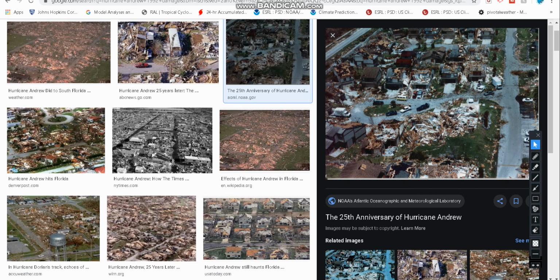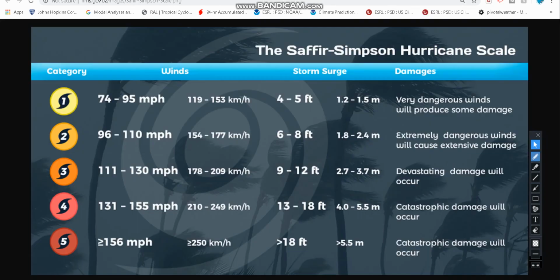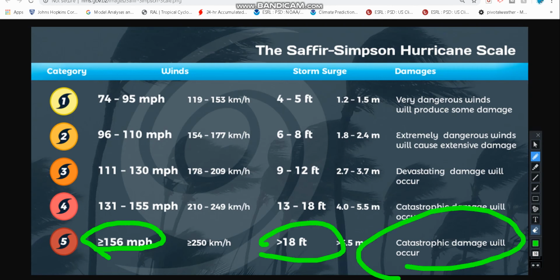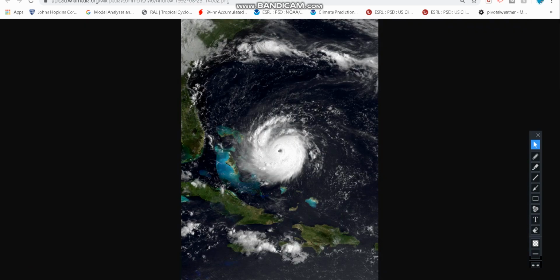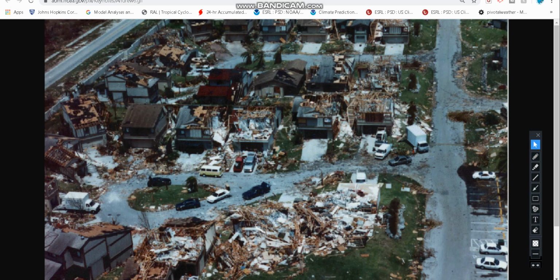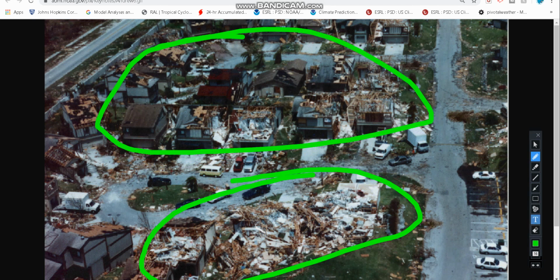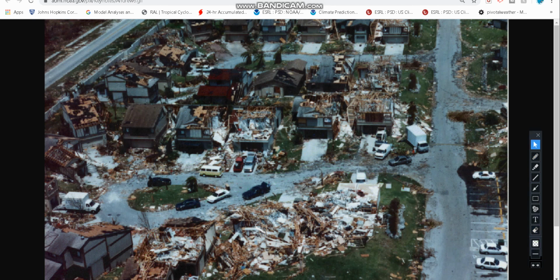And our Category 5 example is going to be Hurricane Andrew. 156 mile-an-hour plus winds with a Category 5 hurricane, and greater than 18 feet of surge. Catastrophic damage, again, will occur. Here is Hurricane Andrew on satellite. Let me zoom out, guys. Not too large, but a very, very powerful storm. Winds are well over 170 miles an hour, and buildings are completely flattened. Destructive. It's not just the wind either. The storm surge was a lot as well.